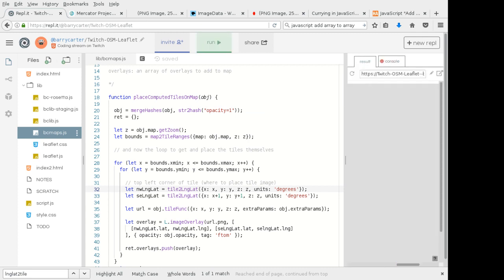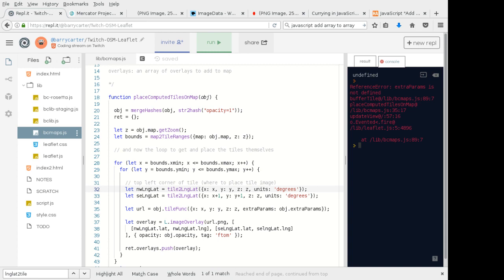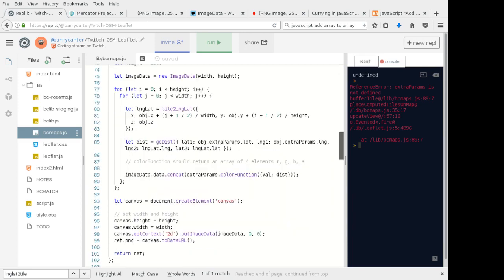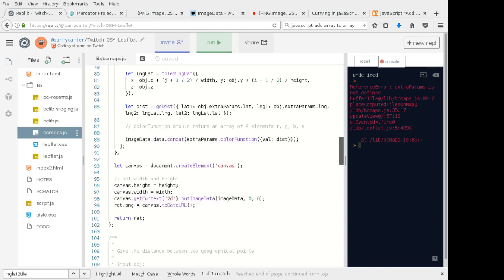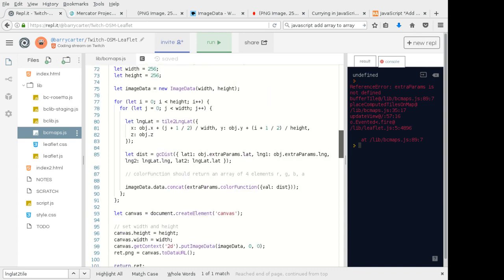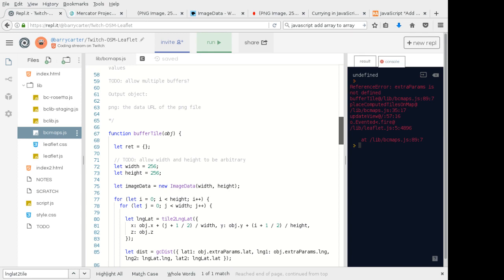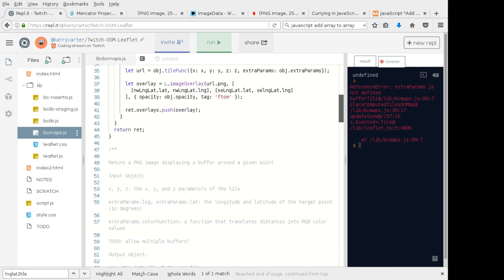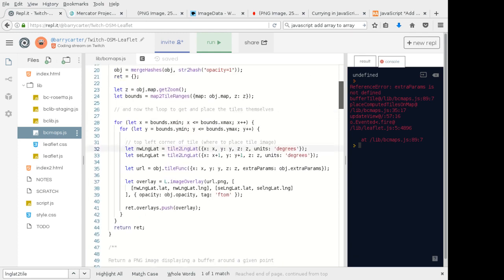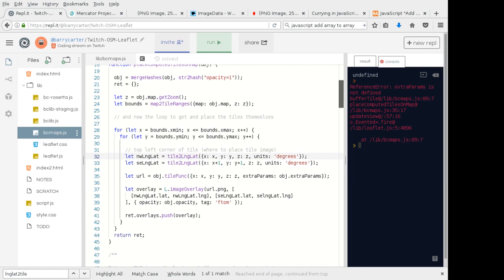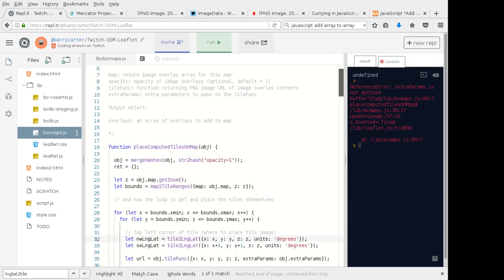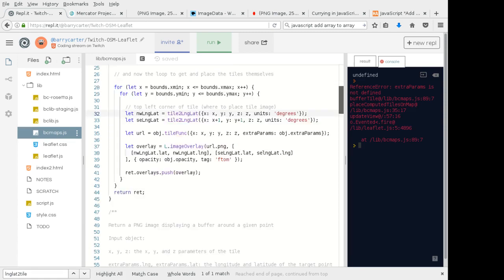Good. Extra params is not defined at libbcmaps 89.7. Okay. Extra params, color function. So when I call buffer tile here, the tile function, I call it with the object's extra params.